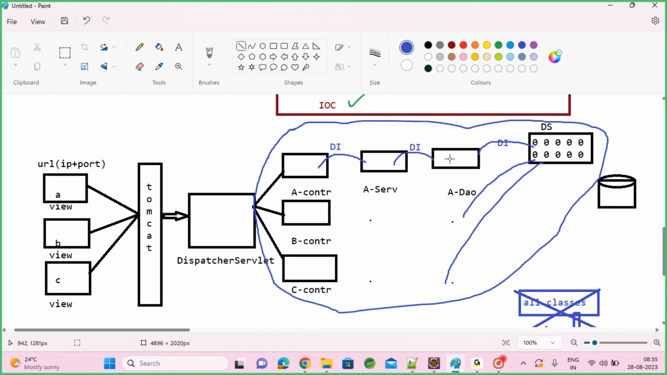Nowadays, this DAO logic you need not write. The DAO layer is completely avoided. On the fly, it will understand your requirement and create DAOs also. But that is very advanced level. Okay. So you will be sending it to DAO. DAO will take your data to the database and it will save it permanently.